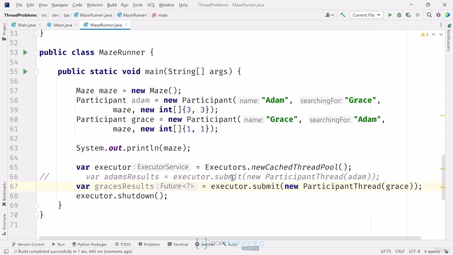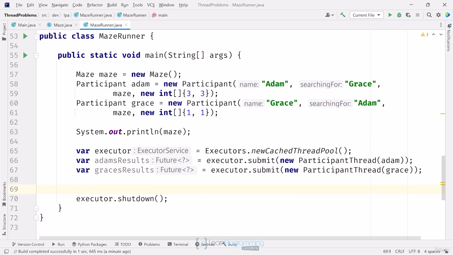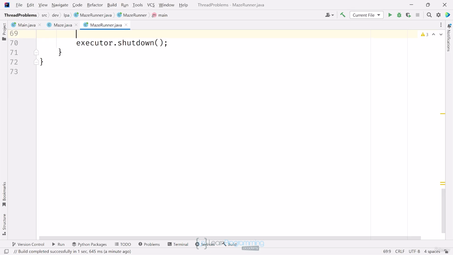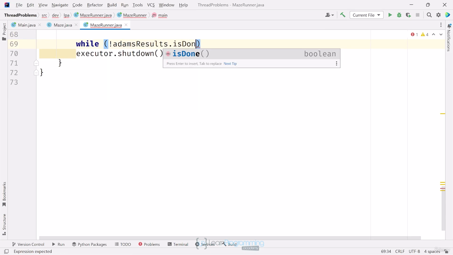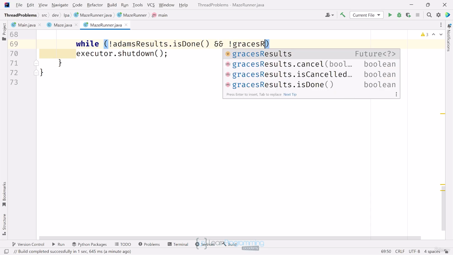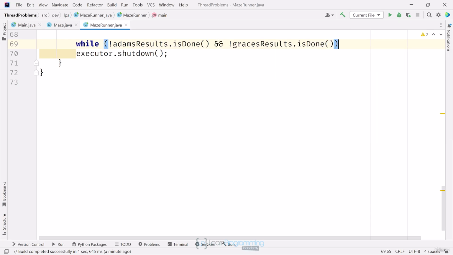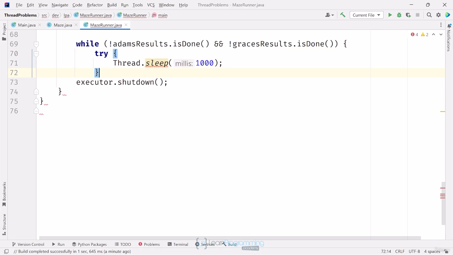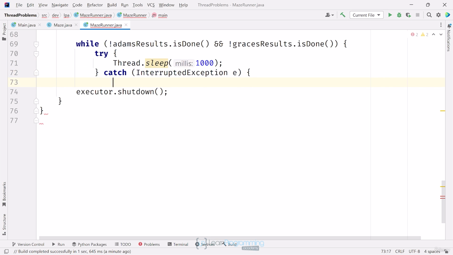Let's run our two searching participants asynchronously. I'll uncomment the submit statement that kicks off Adam's searching. Before I run this, I'll set up the situation that if one thread completes, it will shut down the other. I'll set up a while loop that will check both Adam's results and Grace's results. If both return false from the isDone method, that means they're still running. I need a try block, so I can call Thread.sleep for 1 second. And the usual catch goes here.